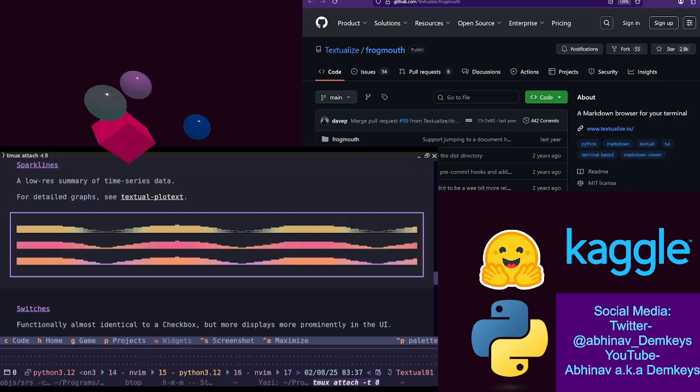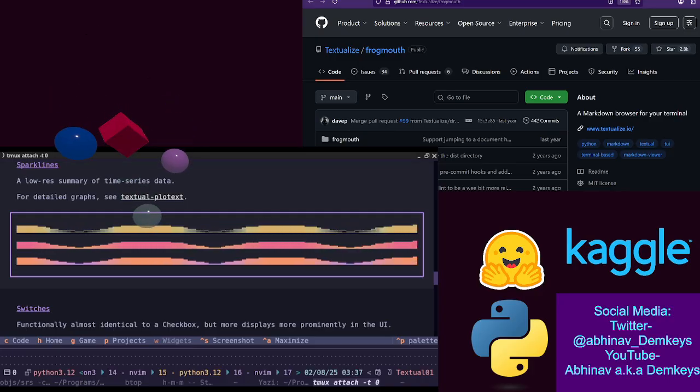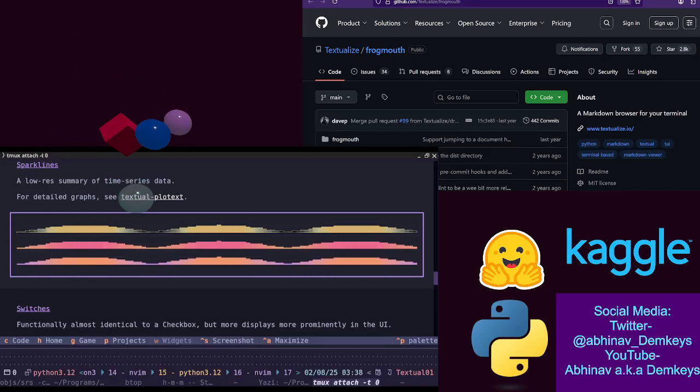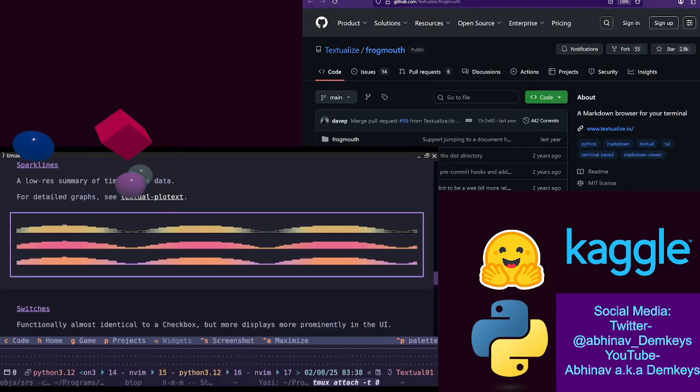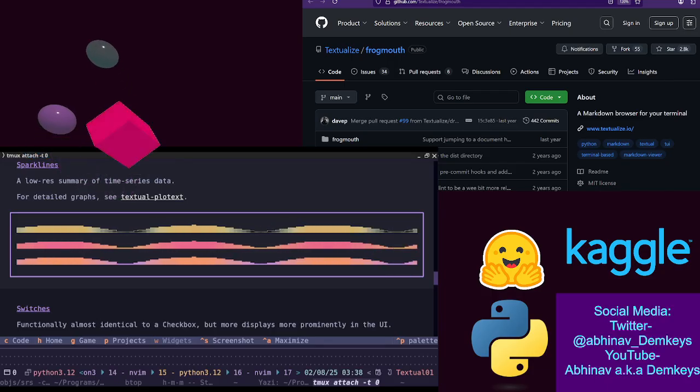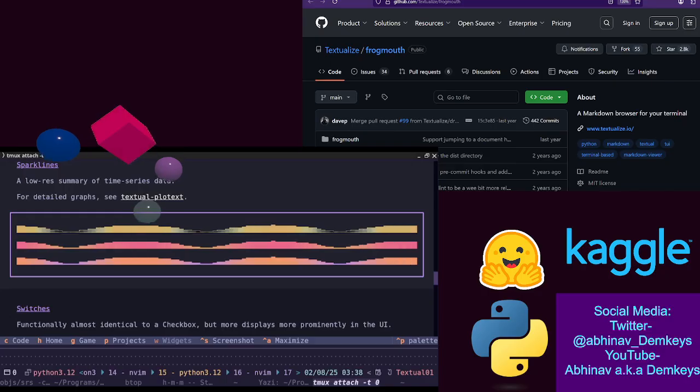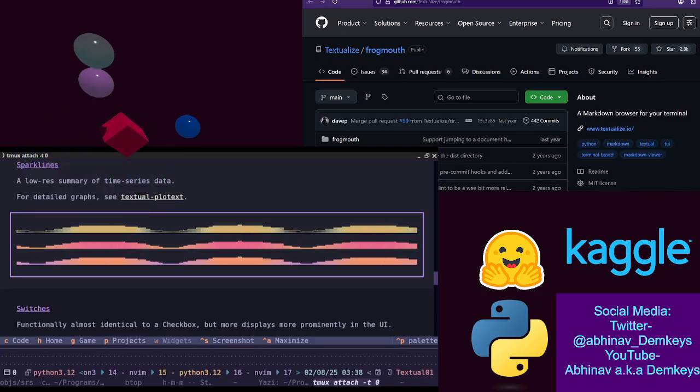I also want to see to what extent I'm able to display images. Like, if I'm using Textual and running the program in the Kitty terminal, since Kitty has its own graphics protocol, would Textual be able to make use of that protocol?